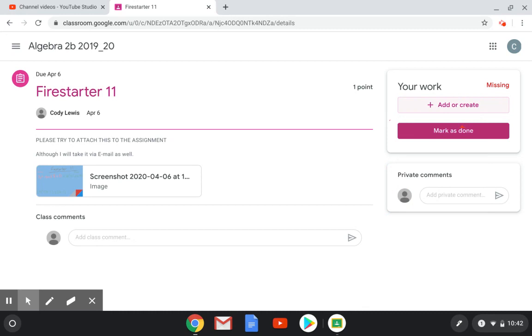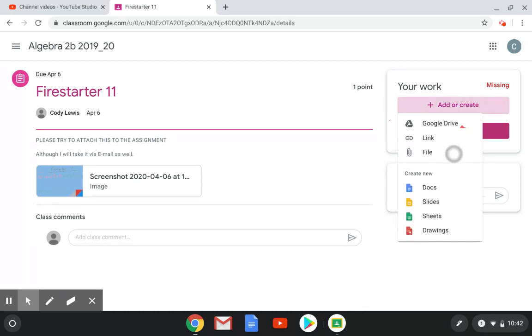Click add or create. You can pick whatever you want out of here. If you want to make a brand new document, Google Docs are fine. Slides, sheets, drawings. I'm not a big fan of drawings, but you can use it if you want. If you're comfortable with any of that stuff, feel free to use it.